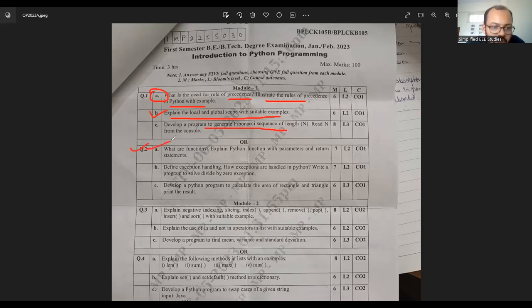Question number 2A. What are functions? Explain the Python function with the parameters and return statements. Define exception handling. How are exceptions handled in Python using the exception handling statements? We have try, except, etc. Then else is also another exception handling statement. Write a program to solve zero division error. Simple one only. You can use those statements. Develop a Python program to calculate the area of a triangle and a rectangle. If you know the input function, then the formula, print, that program you can easily solve at any point of time. So like this, you can expect the questions.